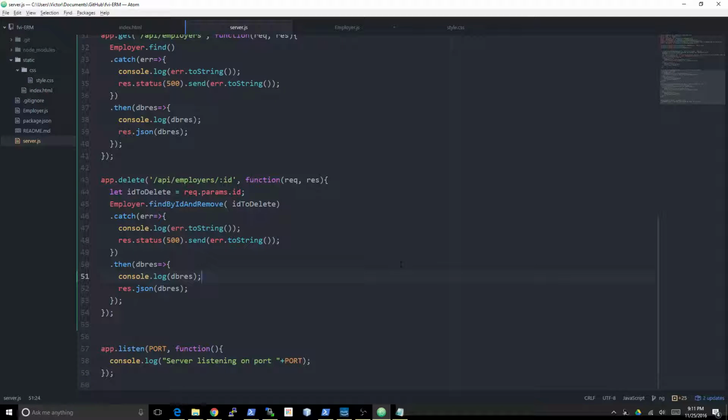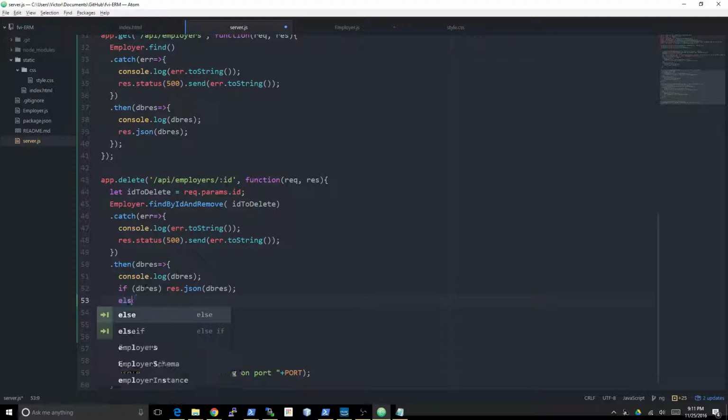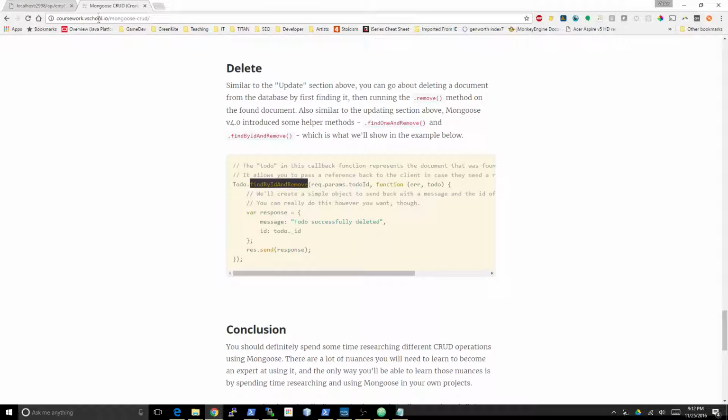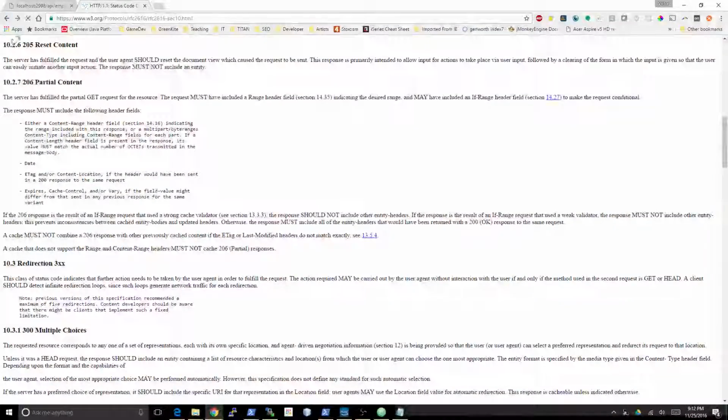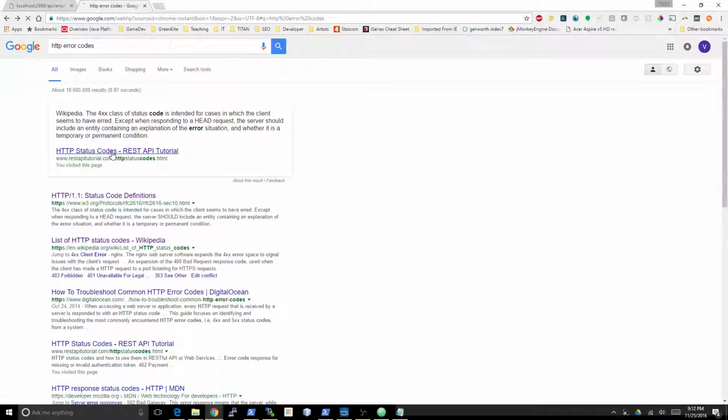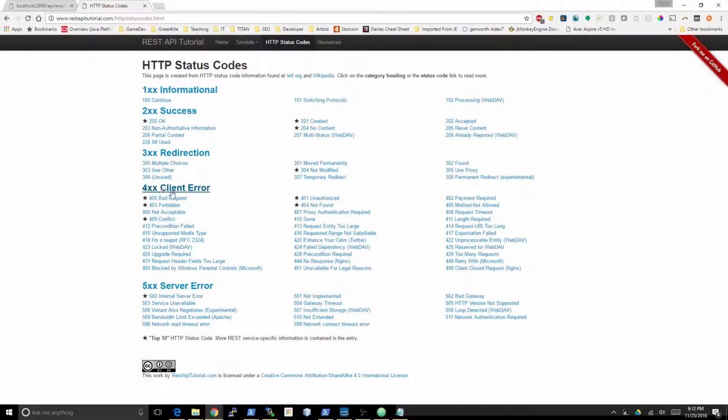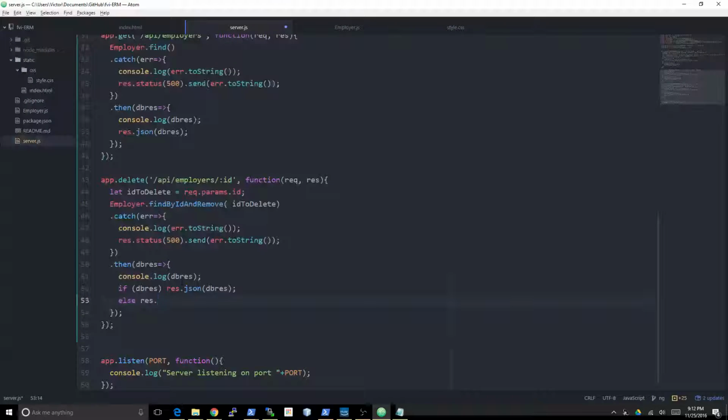Actually, let's build something in here to safeguard against that. If db res, we'll do that. Else res that. And now let's look up those HTTP codes. Status code definition. This is incomplete. Here we go. Bad request. We can send a 400. res.status 400.